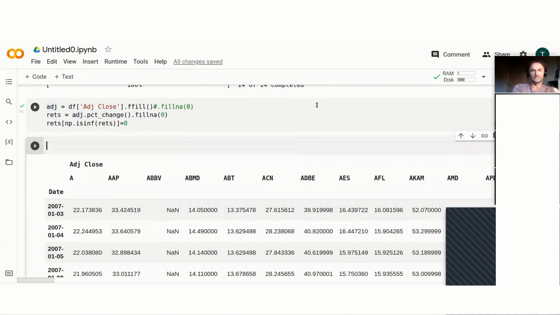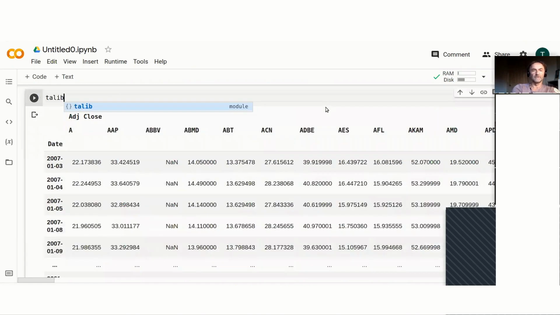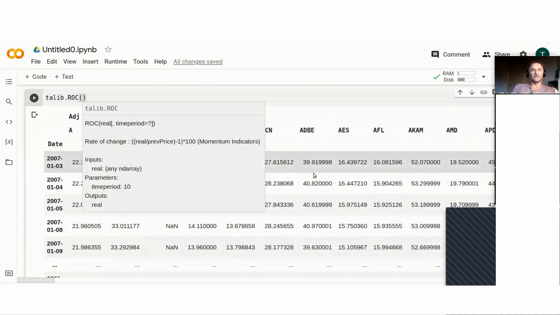So what I can do is to call it, I just go TA-Lib, and then we've got ROC, which is our rate of change. And if we click this, we can actually see what inputs we need. So we need an input array of values, and we need a time period. So that's fairly easy to do. Now, what we want to do is apply this to our returns, to the data that we have, and we hope that the rate of change is somewhat predictive.